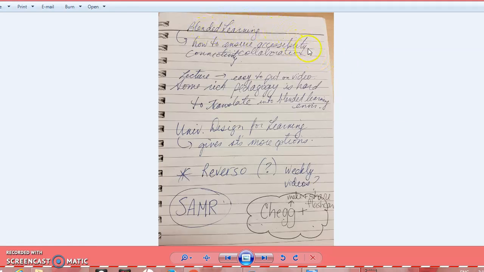Big issues with this or notions to consider: accessibility, connectivity, and collaboration. These do not just happen. Some people think you throw technology into a classroom and miraculously the students are engaged and they're learning and they're connecting to content. That is not true. There is a lot of teacher training and thought that must go into using technology in the classroom properly.